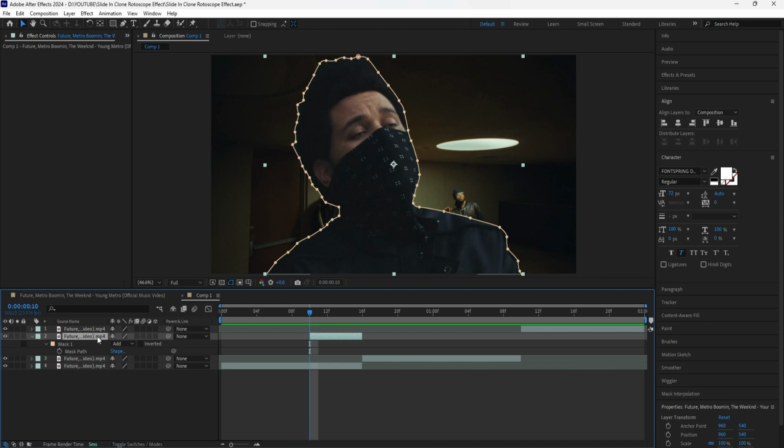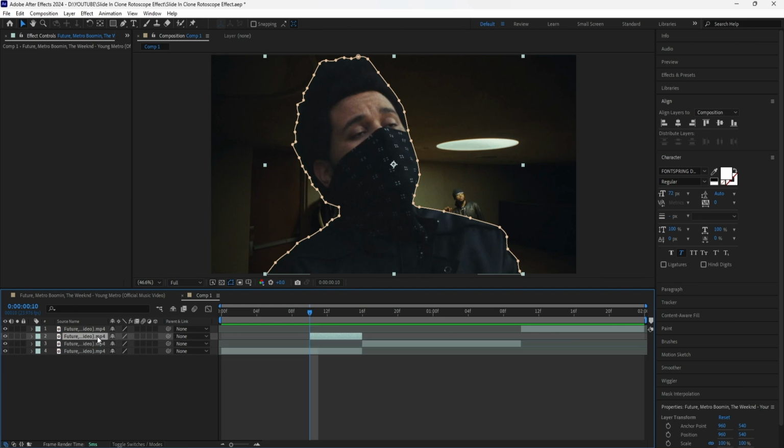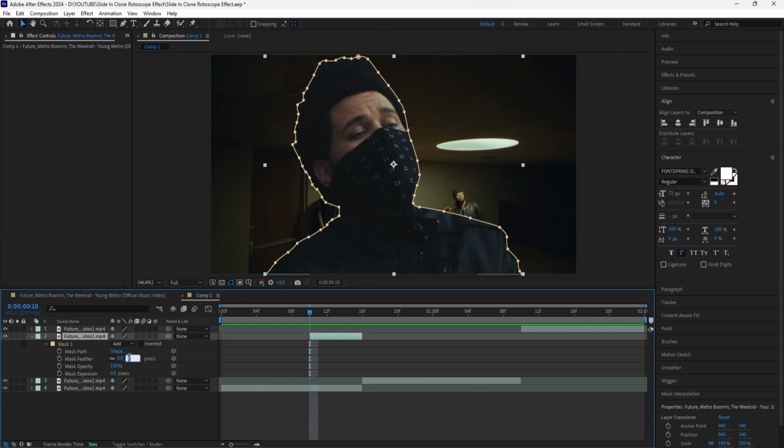After masking out the subject, I'm going to click the layer and click M in order to reveal the mask, and I'm going to increase the mask feather to 4 and decrease the mask expansion to -2 just to make the edges of our subject feel smoother.